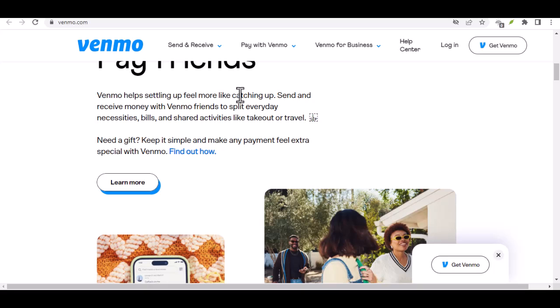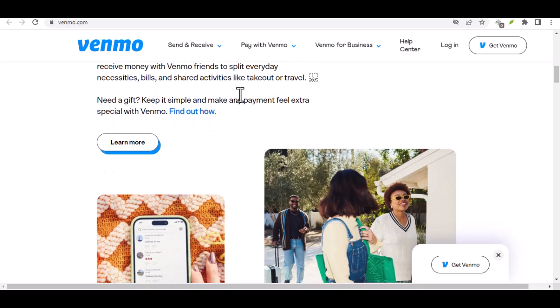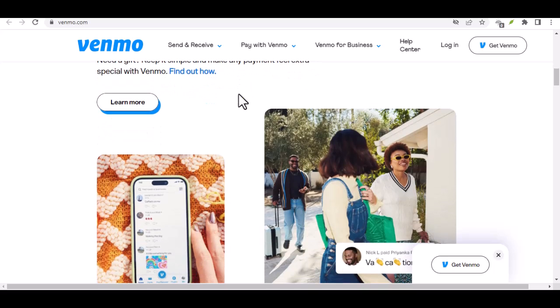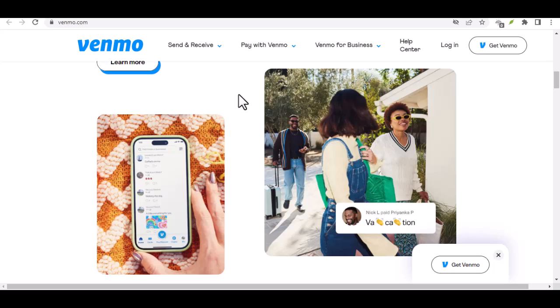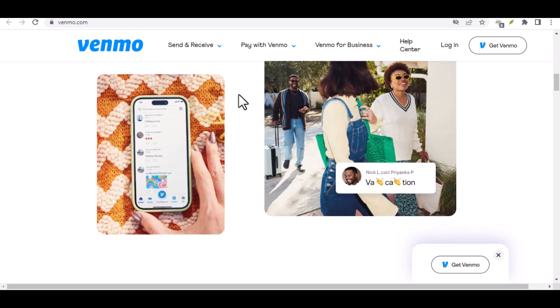First things first, make sure everyone in your group has a Venmo account. It's free and easy to set up. Once you're all connected, splitting a bill is a breeze. Let's say you just finished dinner and the total is $100 for 4 people. Instead of each person paying a part of the bill to the restaurant, one person can just pay the whole thing with their card. Once that's done, open your Venmo app.